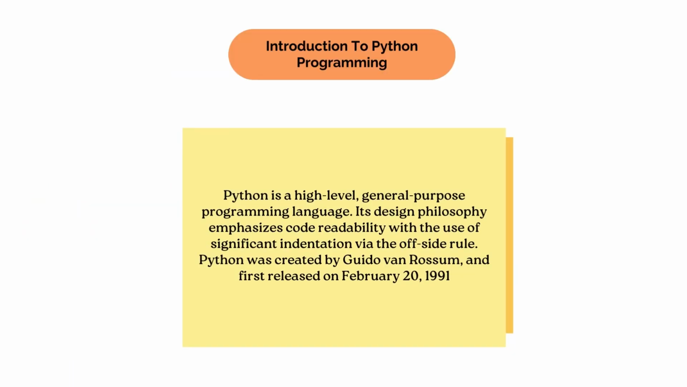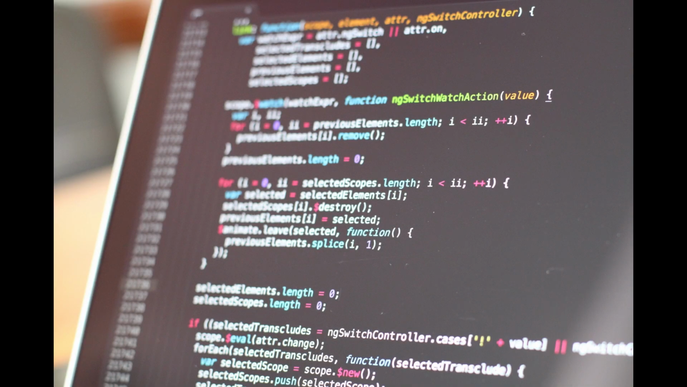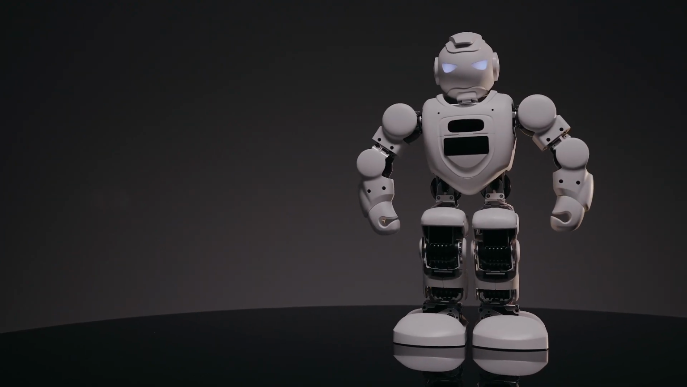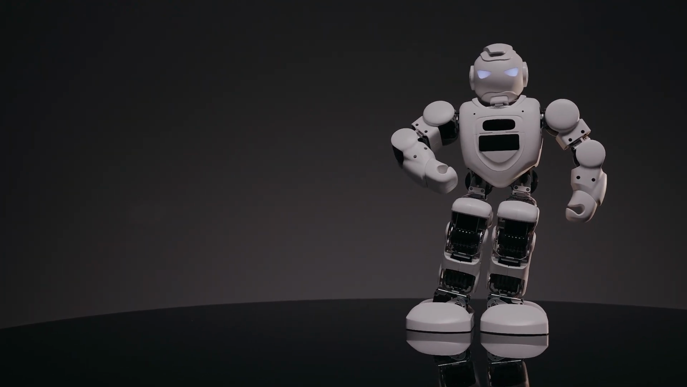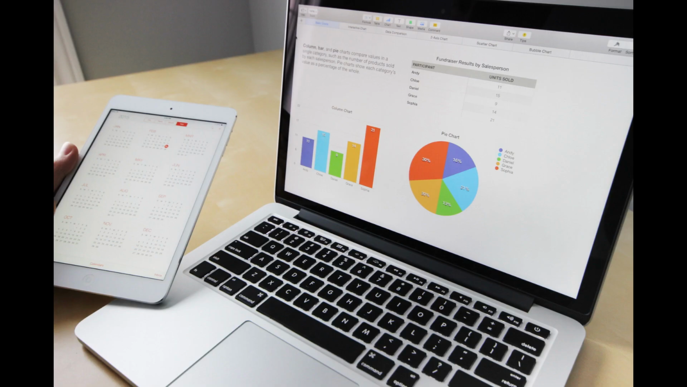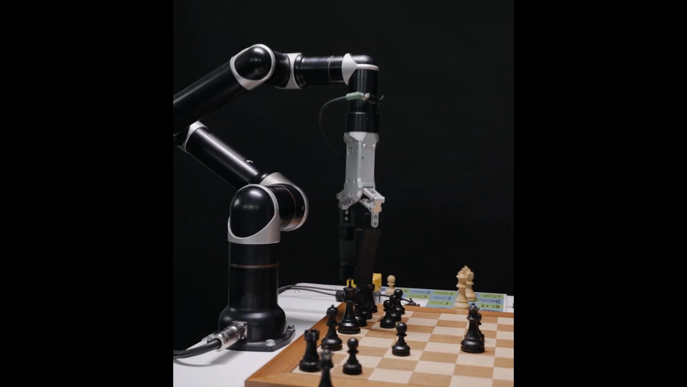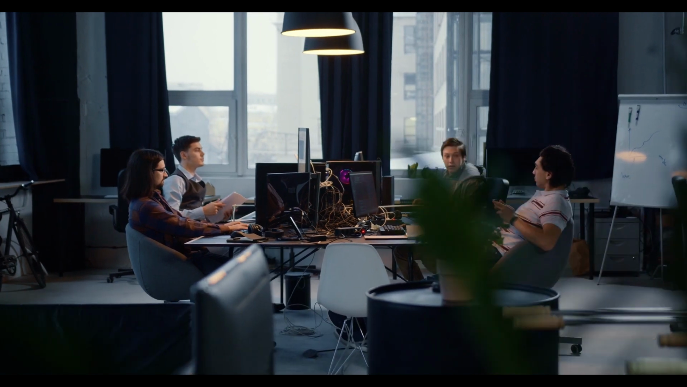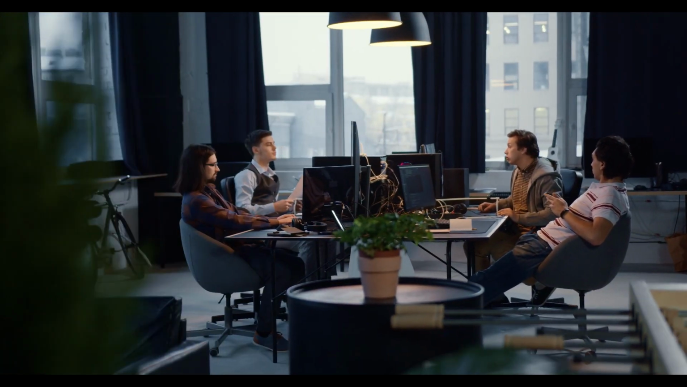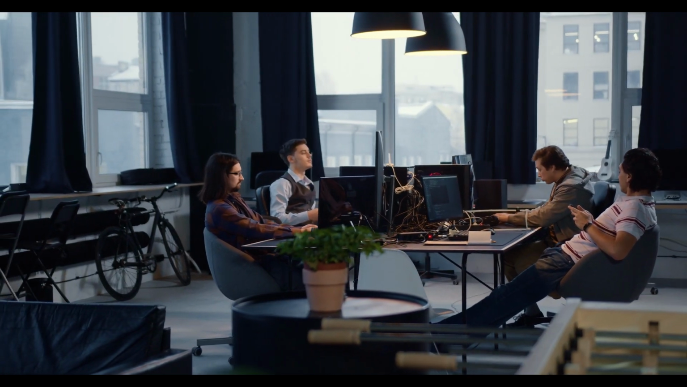Python is a high-level interpreted programming language known for its simplicity and readability. It was first released in 1991. Python has gained immense popularity in recent years, and it's widely used in various domains, including web development, data analysis, artificial intelligence, and more. The Python community is vast and vibrant, with a rich ecosystem of libraries and frameworks that make development even more efficient.